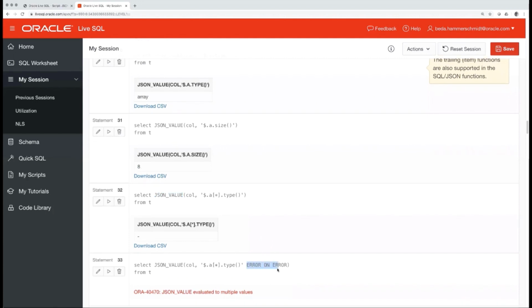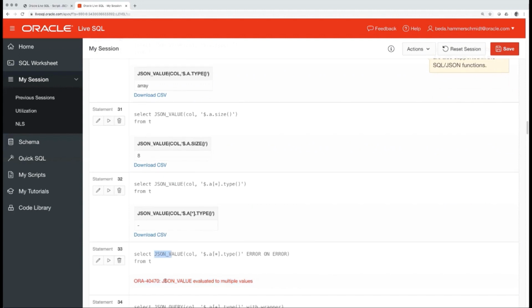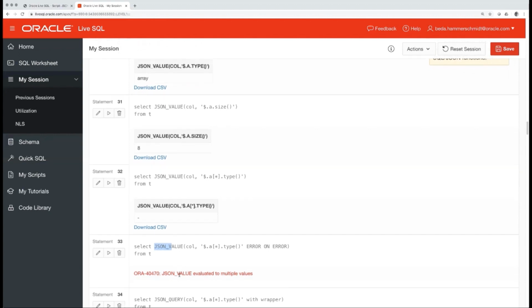So by adding this error on error clause, now instead of a null, I get a meaningful error message back. So in the simplified syntax, whenever you see a null value, it may be because it auto-wraps multiple values. So this case would be handled in the simplified syntax, but for other cases where you have invalid JSON, etc., you wouldn't see the actual error message. So that's a reason where you may want to consider the full syntax using JSON value or JSON query. Okay, so the error message is it probably got some values, but it can't return them because it's the wrong function. I should be using JSON query.